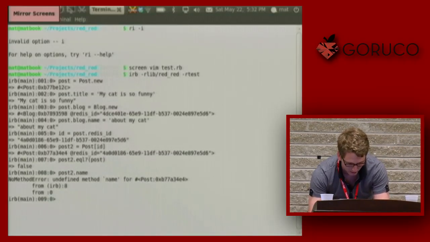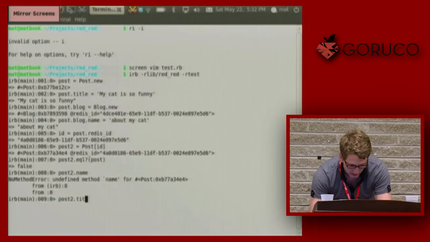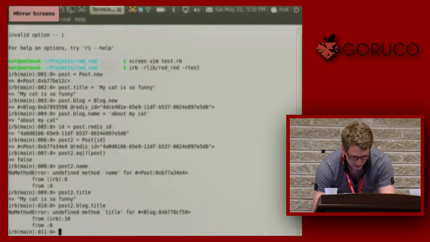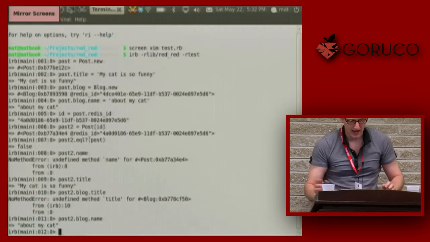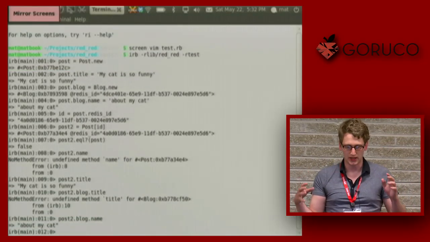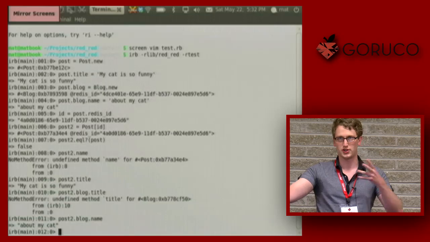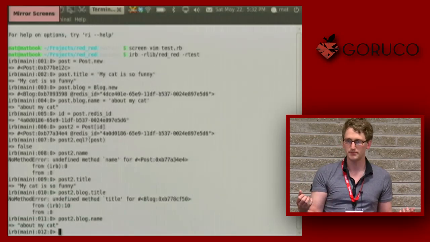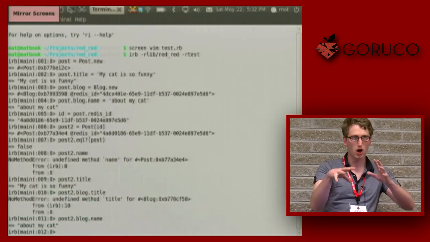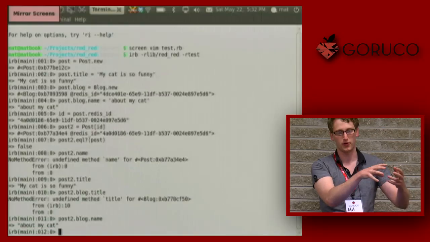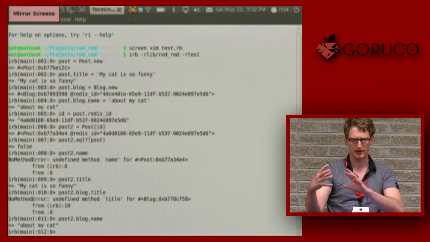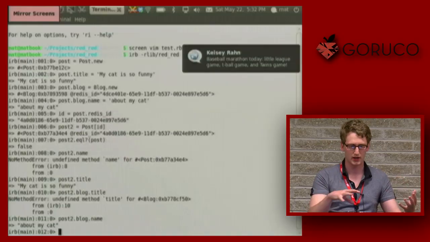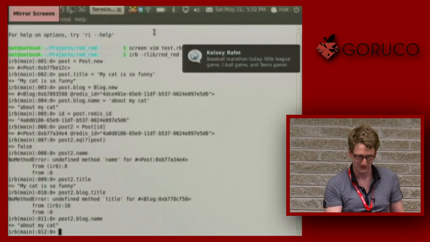So I can now get post 2's title and the blog name. The upshot here is that the title was just a serialized Ruby string, but the blog, from the perspective of the post, is actually a reference to the ID. So it's almost like you're building this object space, but it's modeled in, sorry about that.